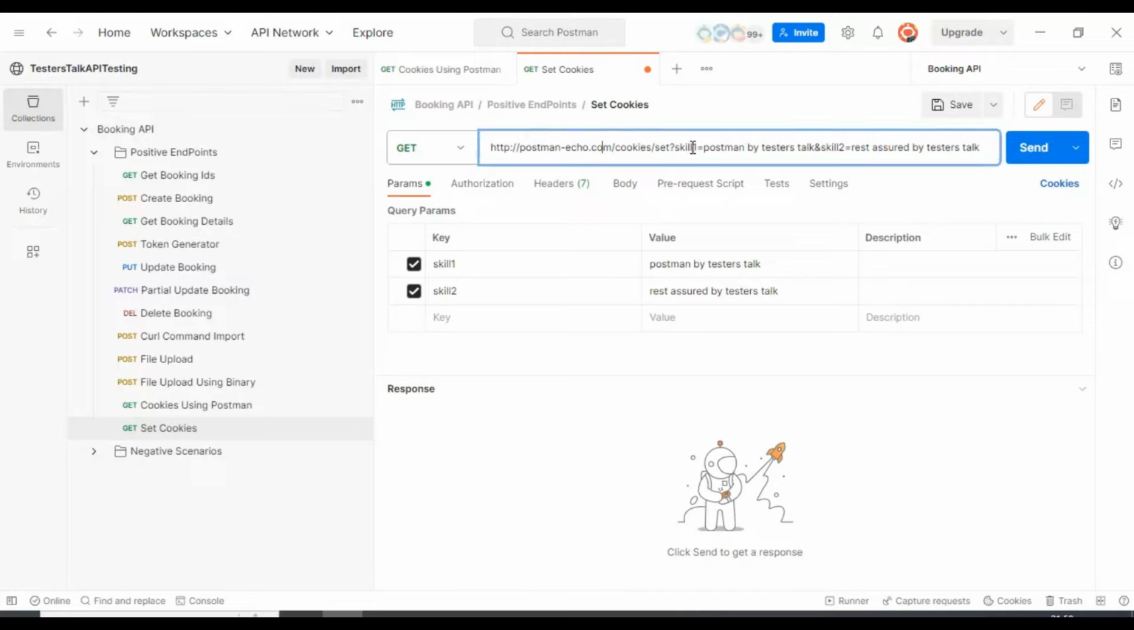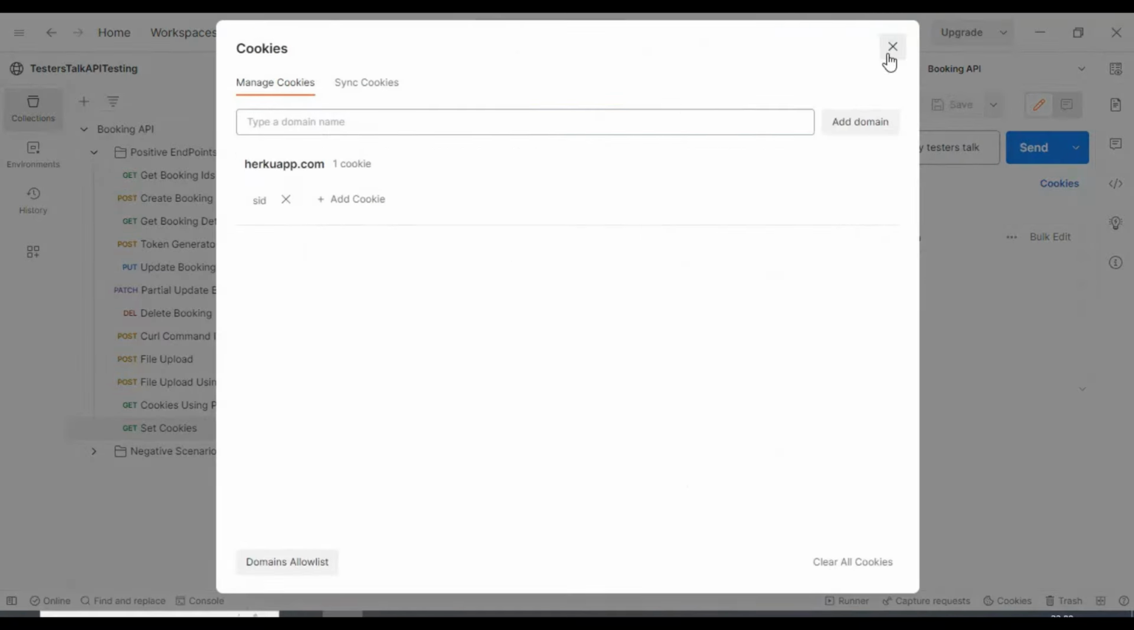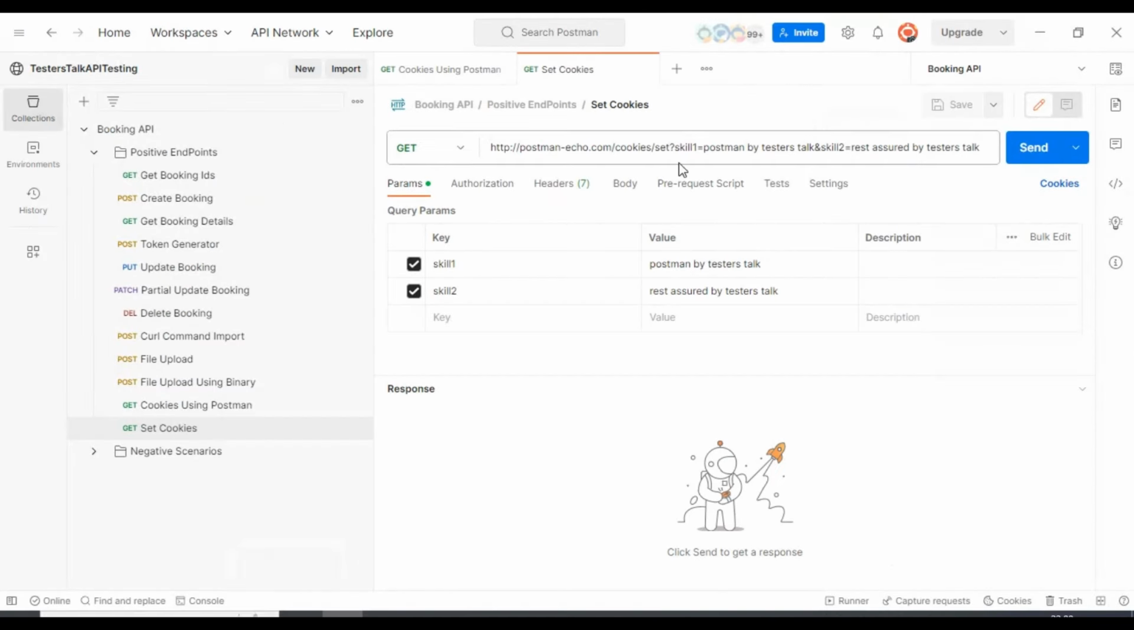So we are going to create two cookies data. The first one is skill1 as postman by testers talk and skill2 as rest assured by testers talk. Now I will save this API. Inside the cookies, we do not have any cookies data for this particular API or the particular domain. So now I'm saving the API once again, and after clicking on this send button, eventually it will add the two cookies data for this particular domain. First one is skill1 as postman by testers talk, and skill2 as rest assured by testers talk. So I will click on this send button now.